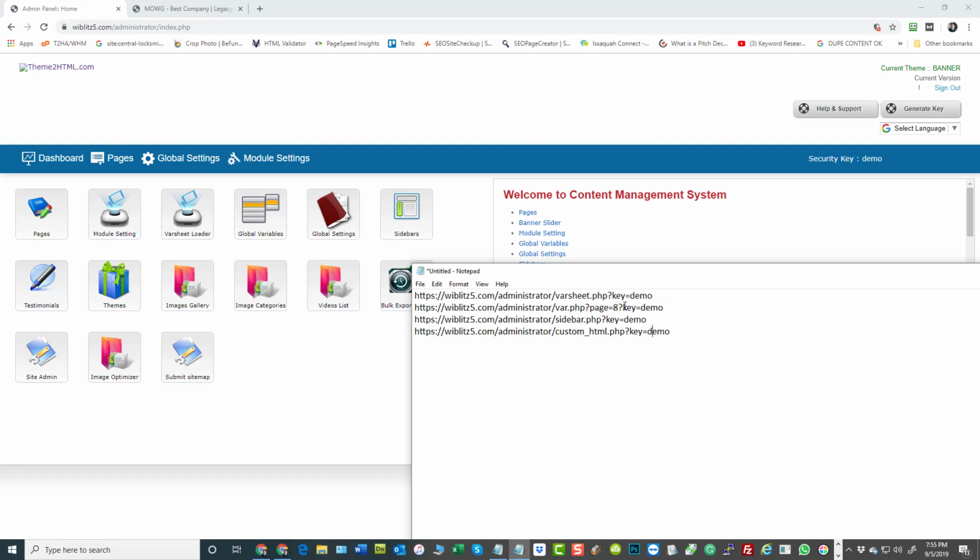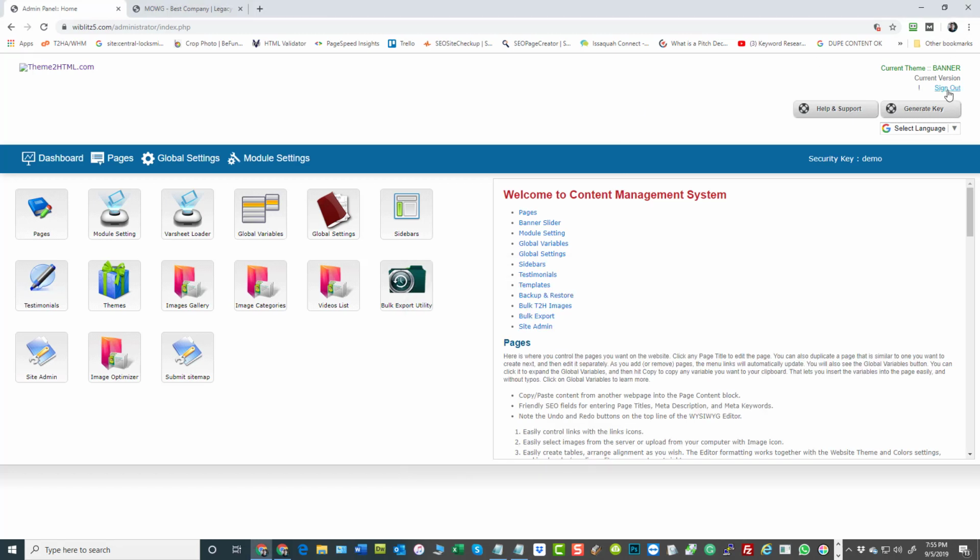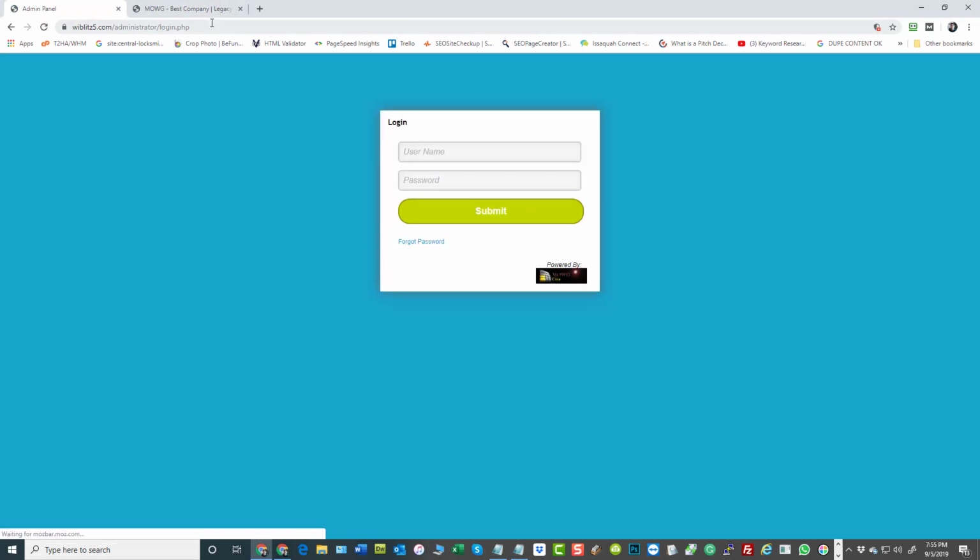Oh, I see why. Look at that. I had page equals 8, question mark. You can't have 2 question marks. It's got to be an ampersand at that point. If there is already a query, like question mark page equals 8, then you can't start another query because you're already doing the query. It's got to be page equals 8 and key equals demo. Okay, watch this. I'm going to highlight that one. I'll bet it does work, in which case, that update's done.